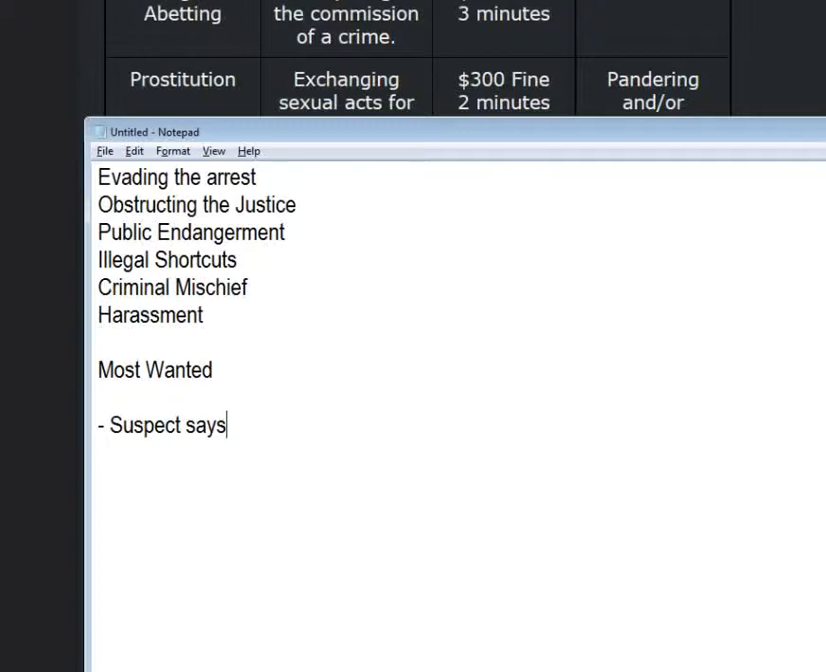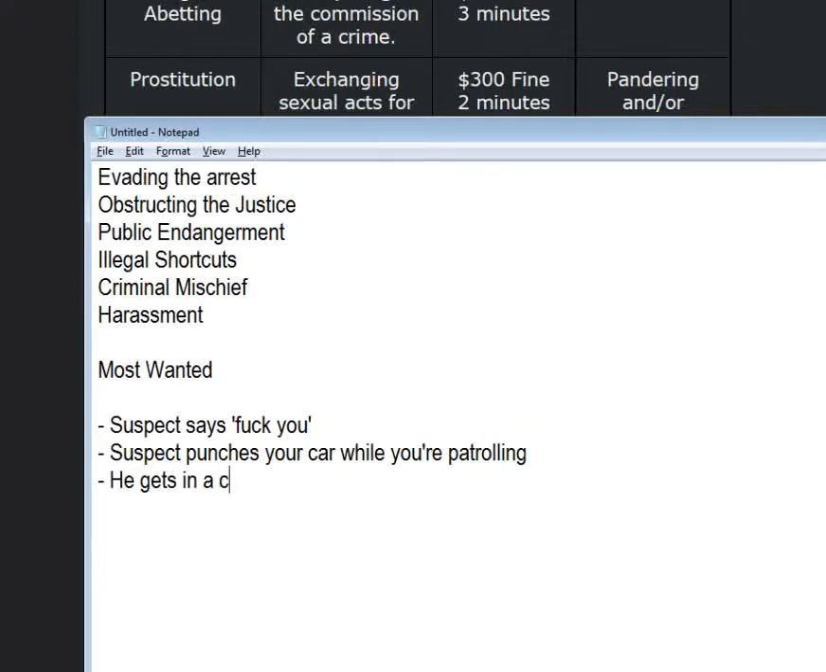The suspect says fuck you. Then while you're patrolling, you're busy, he punches your car. Then he says fuck you, then he gets in a car, and Grand Theft Auto if he steals it from someone. Then you have 7 charges.